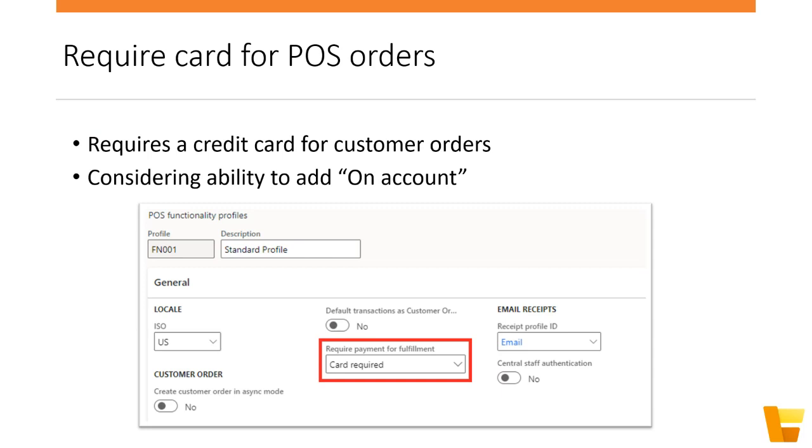So I mentioned this before, we have the ability to require a card for point of sale orders. This is sort of separate from omnichannel commerce orders payments. This was a request from merchants who were saying, I don't want to allow pay later when I'm creating a customer order in the point of sale. So we have this ability.